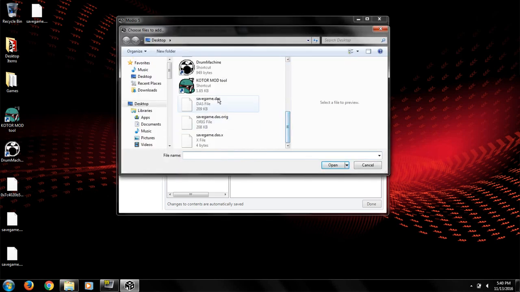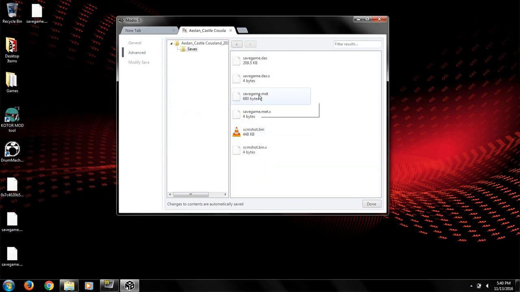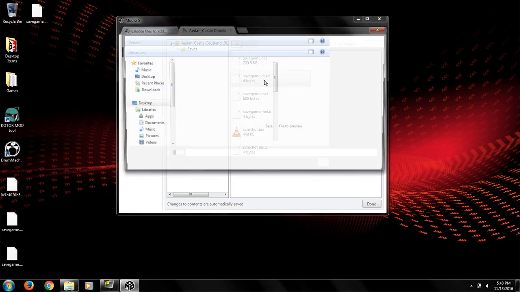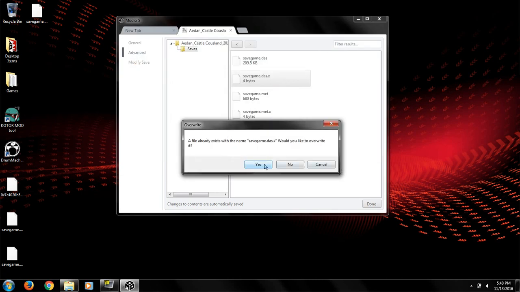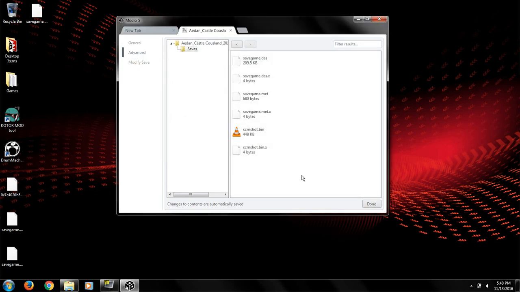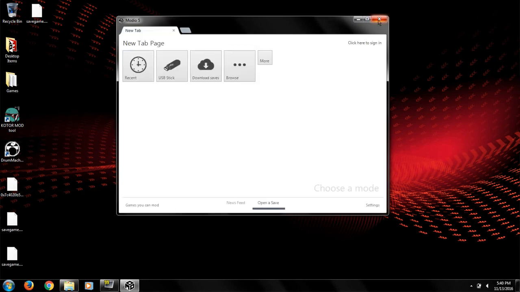Now, we're going to scroll down the .dos. You click Open. It's going to ask if you want to overwrite it. You click Yes. The number is going to change a little bit because we have changed the game itself, or the save itself. So now we're going to do this one. Going to click Open. It's going to ask, would you like to overwrite it? You click Yes. Done. Save changes. Changes are now saved.